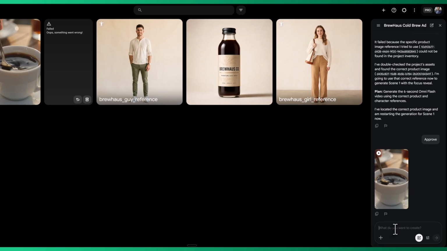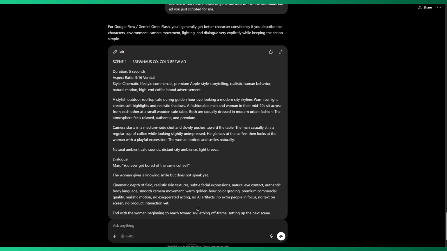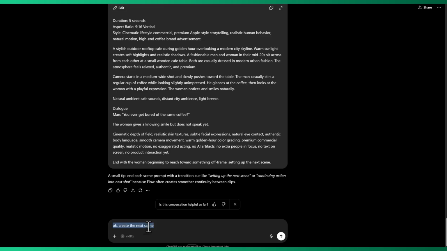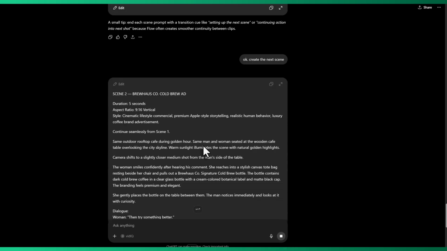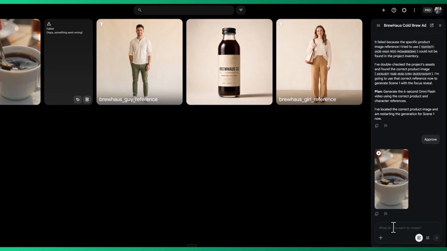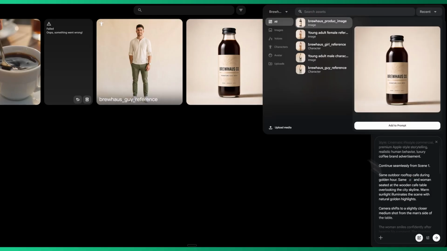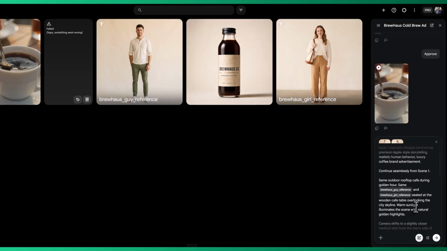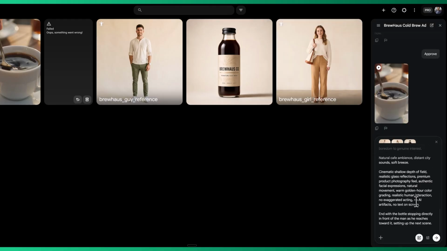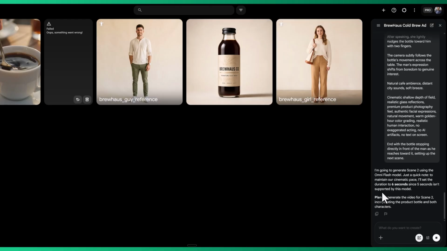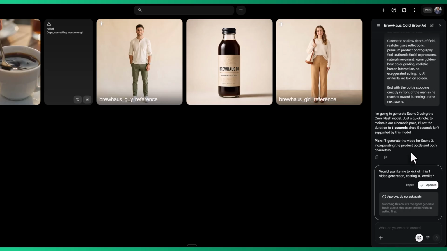Alright, now let's move on to the next scene. I head back to ChatGPT, ask for the next scene, and it gives me the prompt. I'll copy it and do the same thing again. Scan the prompt, add all our reference character names and the product image name. Then let's see what it generates. I'll approve it.